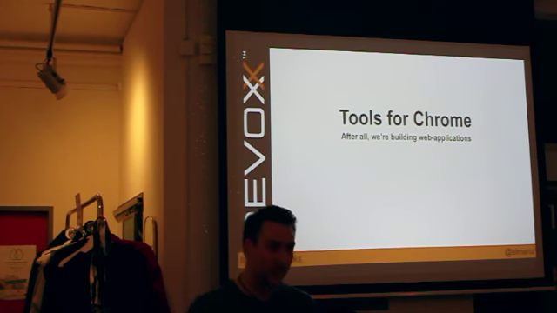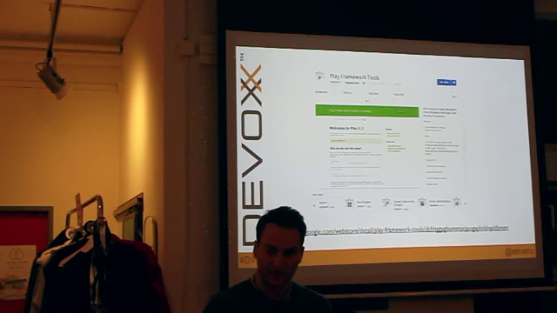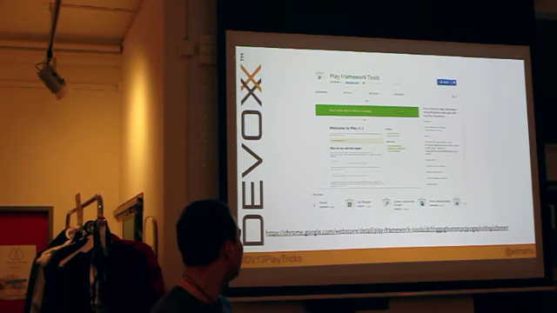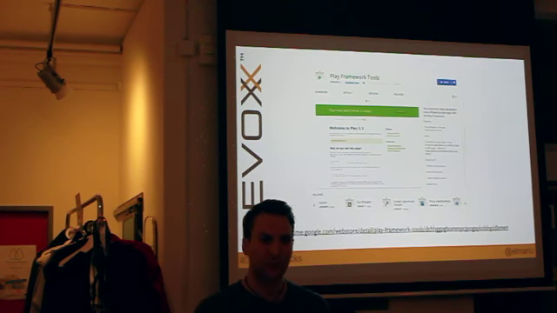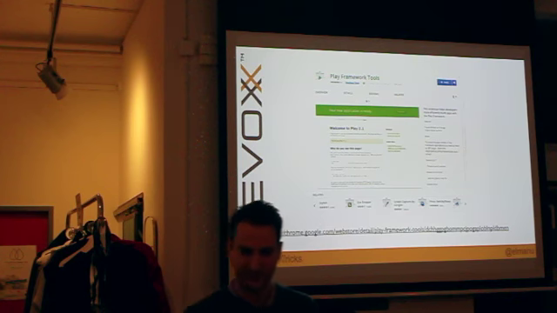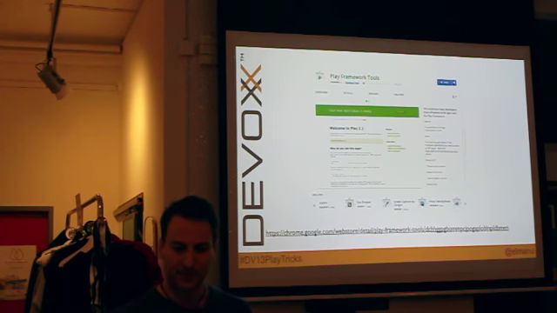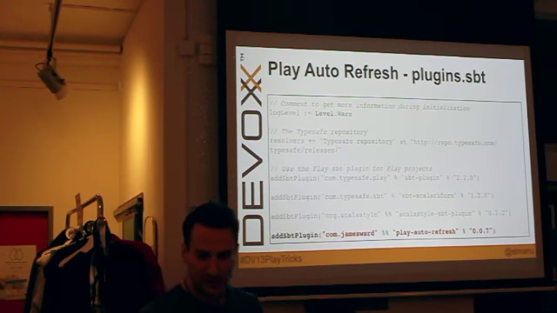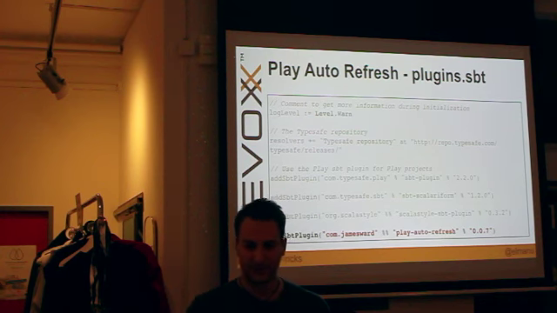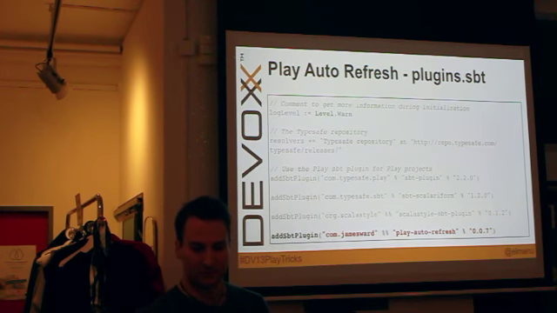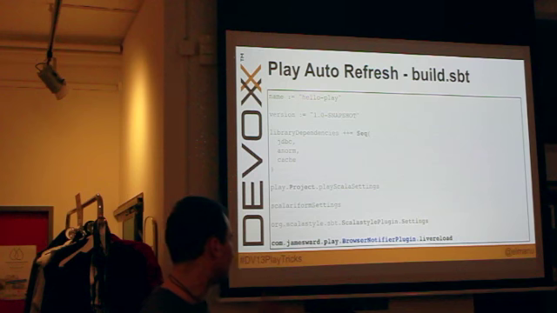So let's look at the tooling on the browser side. James Ward wrote this awesome, simple but awesome plugin for Chrome. So you can get it on the Chrome store, it's for free. So you can just go there and grab it, look for Play framework on the Chrome store. And then when you have it, also add the Play Auto Refresh plugin to your plugins SBT and to your project, just like adding these lines.